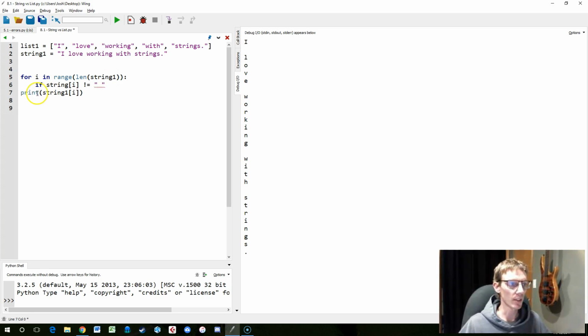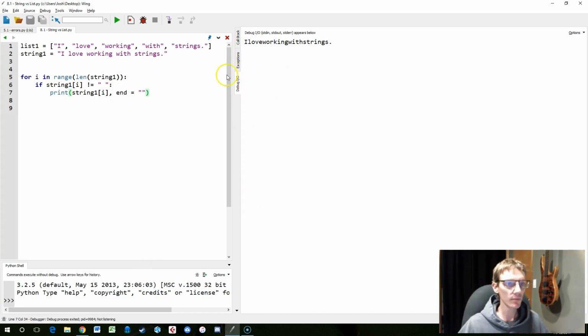So in other words, we're only going to print out the letter as long as it's not a space. So if I were going to run that again, you can see it says I love working with strings, but there's no space, and we can put end equals quote quote, I love working with strings, no spaces.